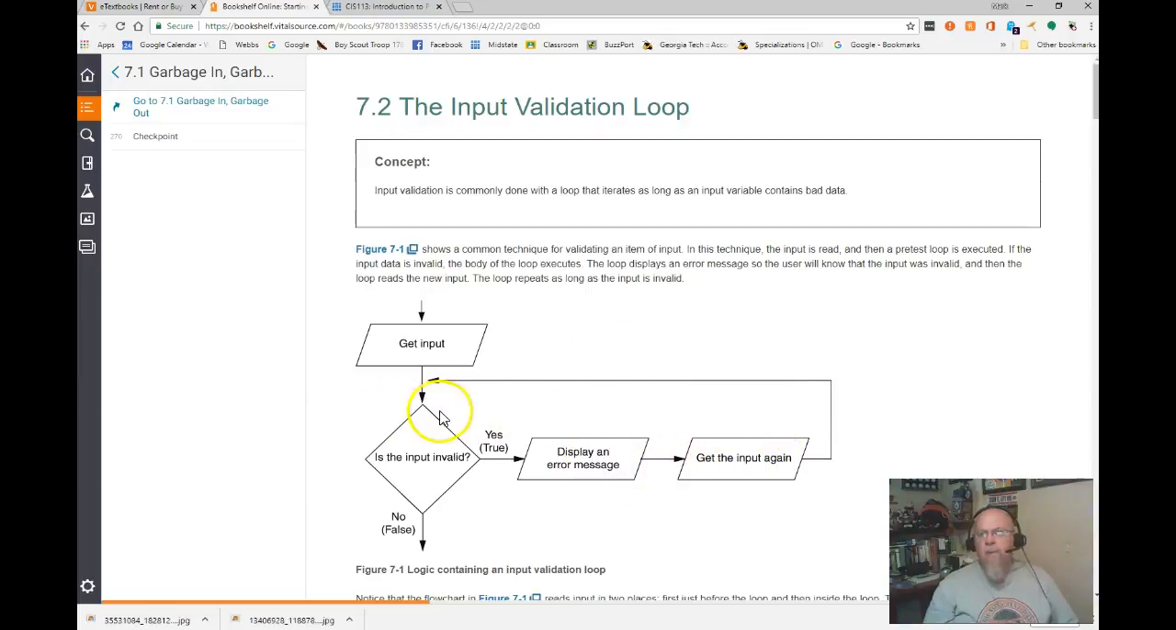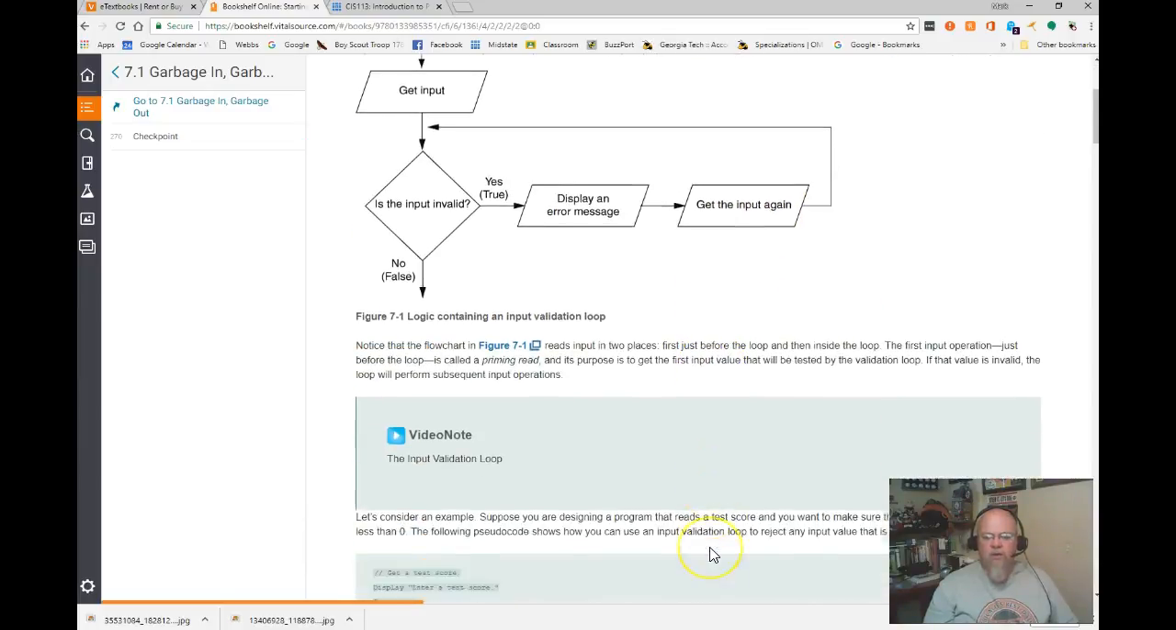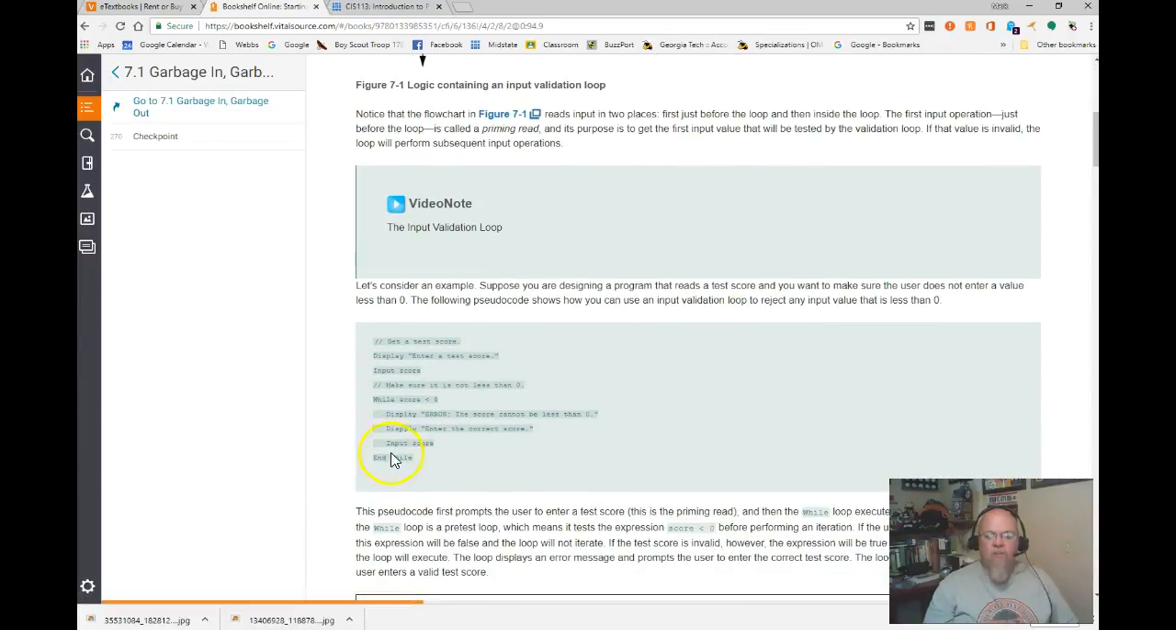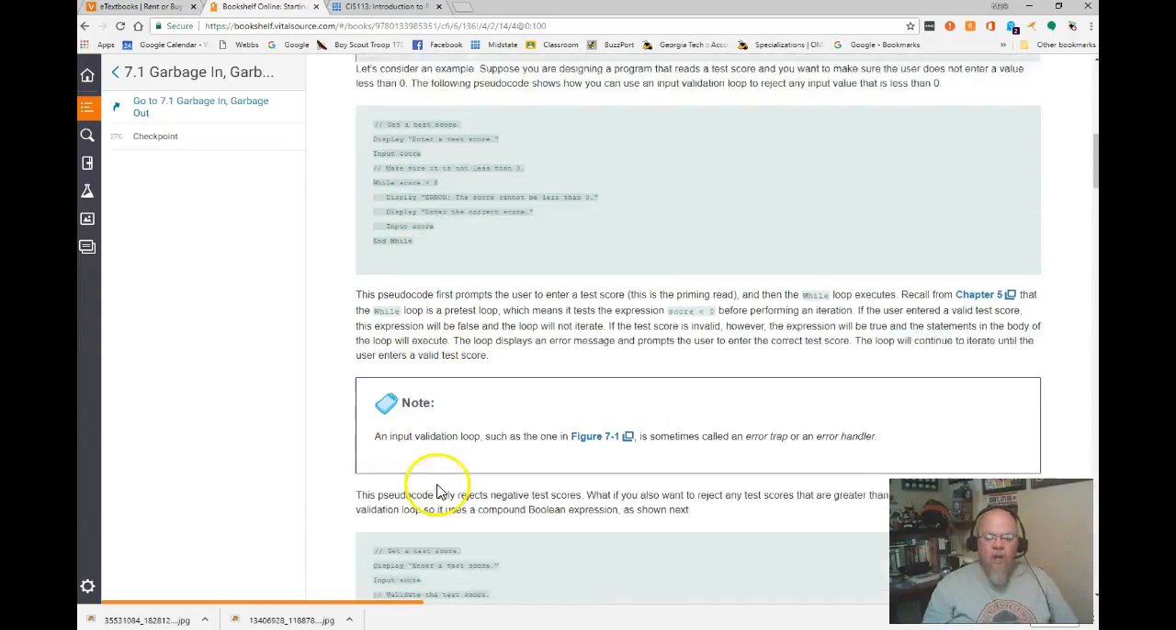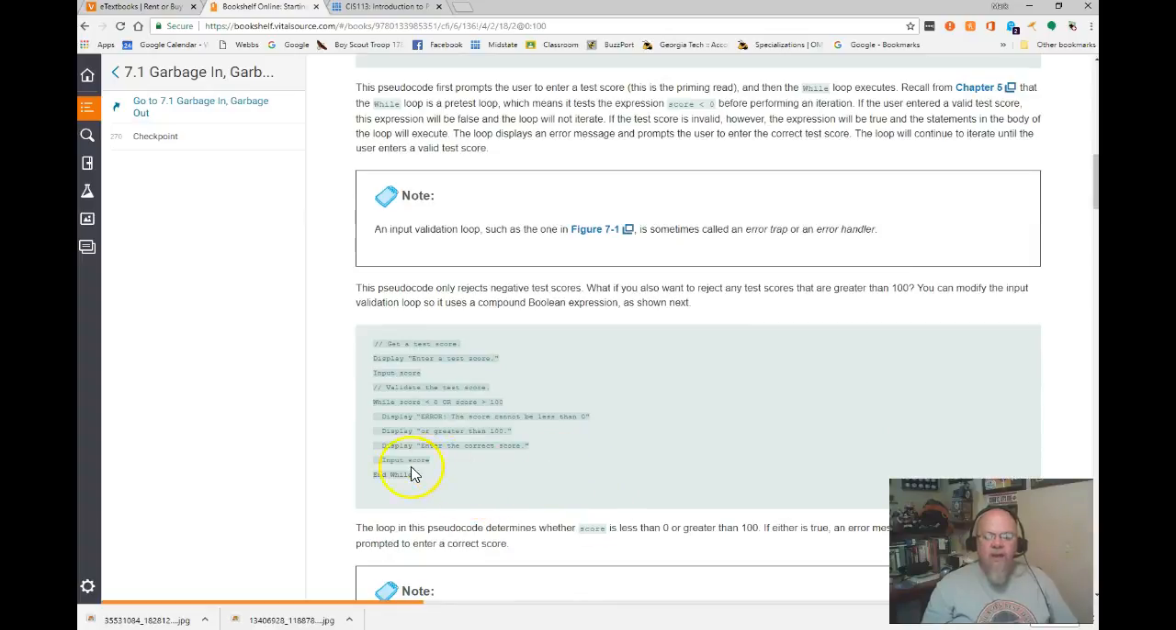Now this is probably the best way to do it. We get this input once and we fall through. But if we don't get it, that's where we display a new input message. So here it is. While the score is less than 0, we're going to display an error. The score cannot be less than 0. Display enter the correct score and then put the score, and we end the loop. So would there be a way for us to do that?